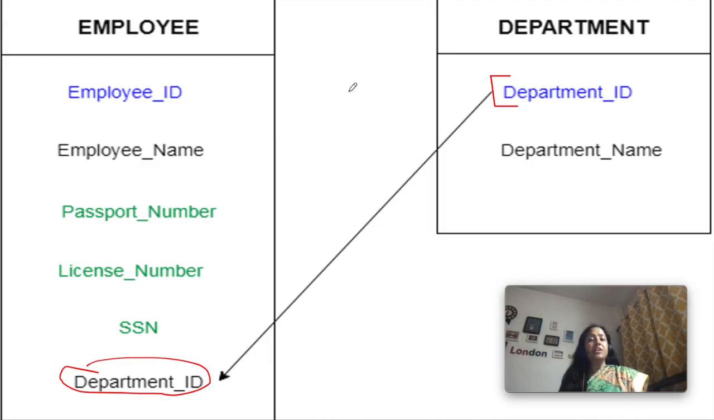Another constraint: the values which I have mentioned under the department ID column in the department table can only be included in the department ID under the employee table. So under the employee table, department ID cannot have a value which is not there in the department ID under the department table. So I hope the foreign key concept is also clear. If you are working with foreign keys, you have to follow certain rules.